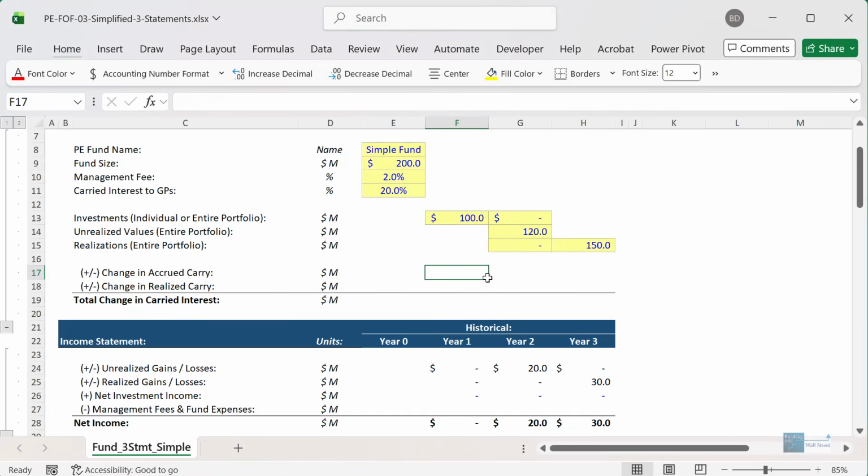Now for the accrued and realized carry, so the accrued carry builds up based on the value of unrealized portfolio companies increasing. The realized carry is based on whatever we sell the companies for minus whatever they were previously marked at. So this is actually pretty simple if you think about it.